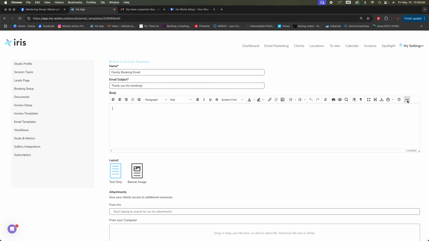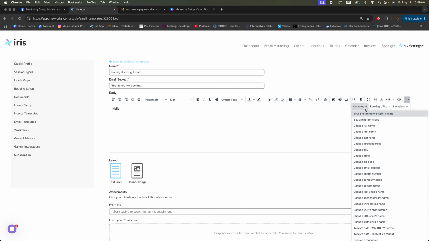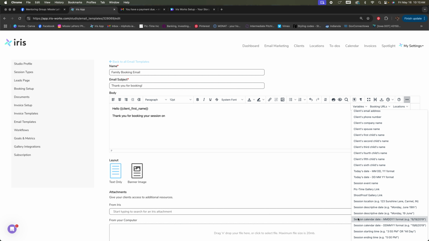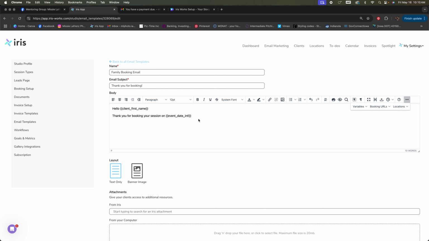A really cool thing about these emails is that you can add in variables. So let's say hello to a specific client. Go over here to these dots and click variables, and you can have your client's full name. Where's that at? Oh, client's first name, full name, whatever. Thank you for booking your session on, and then go back to the variables, and we'll go down to the session descriptive date.